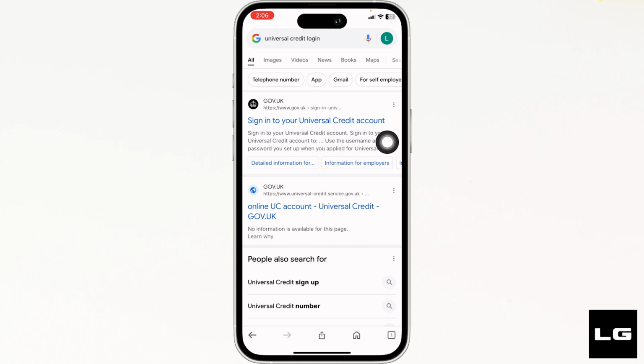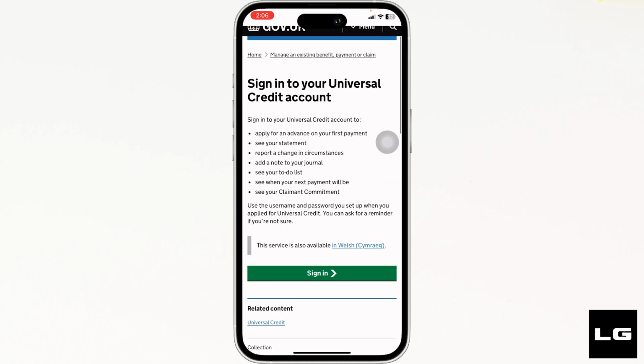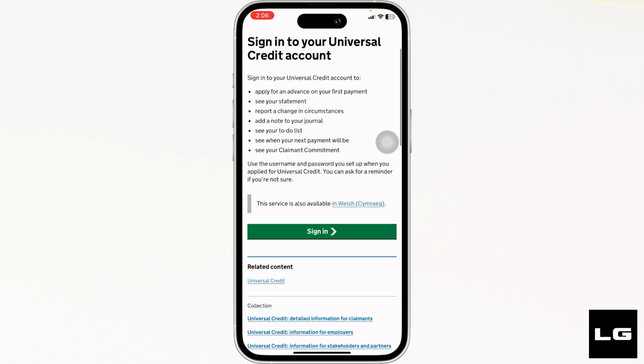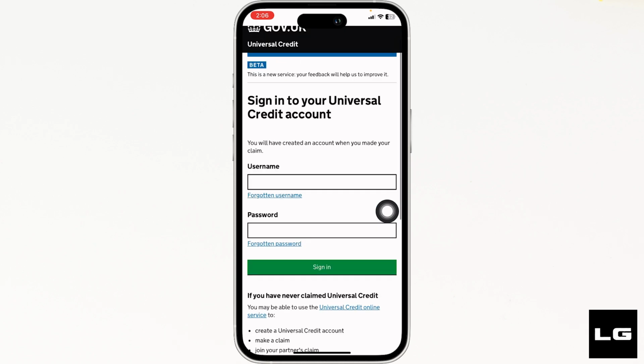Sign into your Universal Credit Card account. For that, you will be directed to this kind of page. Now here you will see the option of sign in. Click on it. You will land on the login page. Now from here you can easily access your account.